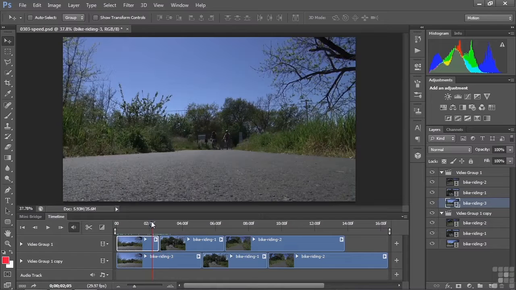So that's a little gotcha there when you talk about changing clip speed. It does not change the length of the clip. The clip length stays the same. So you can either double the amount of frames or cut the number of frames in half or whatever you need to do when you change the clip speed.